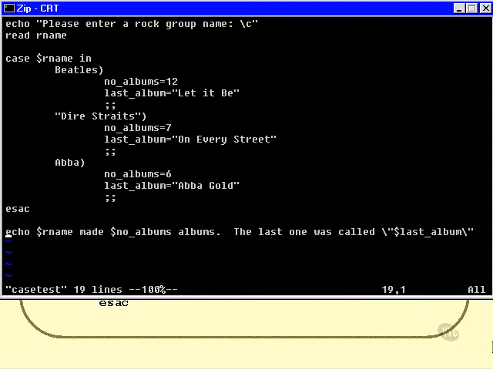Here's a little script called case test, and as you can see, we ask for a rock group name to be entered. We read in the name and then we compare that name with 3 different values. Those 3 values can have spaces in them, as you can see with the second example, Dire Straits.